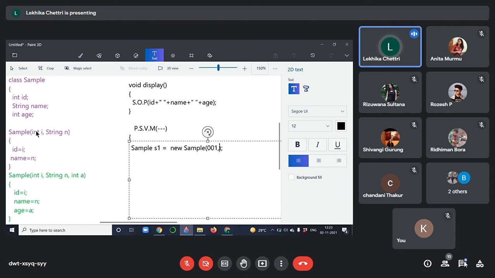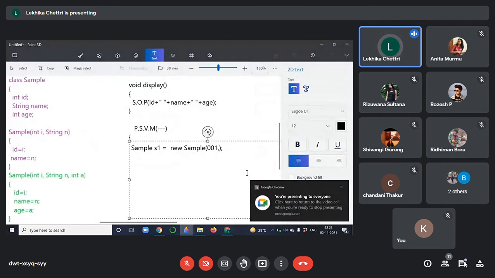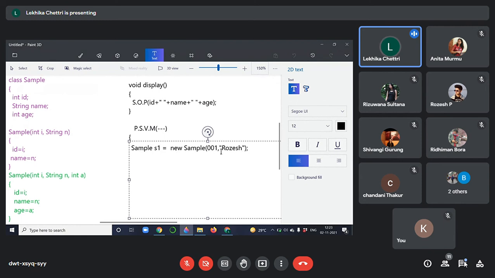And then let us say your name is, this batch is your second year, no? Who all is here? Rajesh. So your name is Rajesh. When it sees two parameters, it will call this particular constructor, and the ID will be assigned to this integer and Rajesh will be assigned to this string name. So name is equal to n, it will be assigned here.